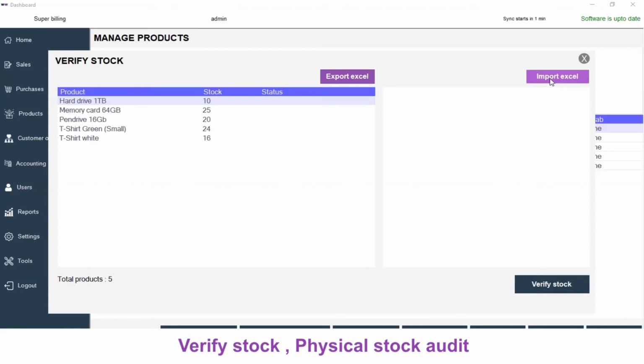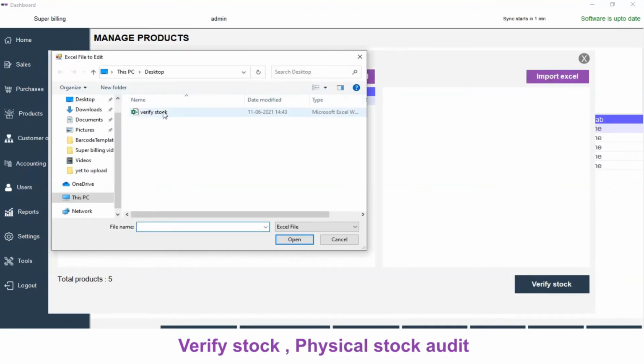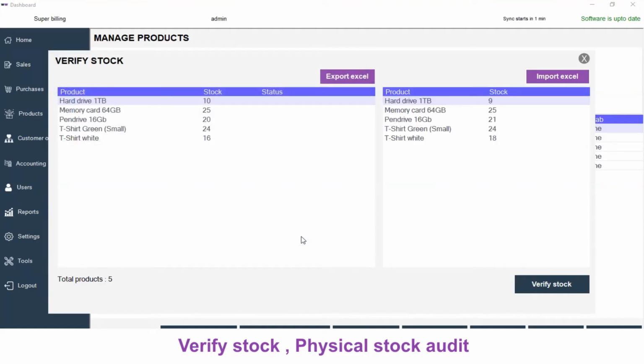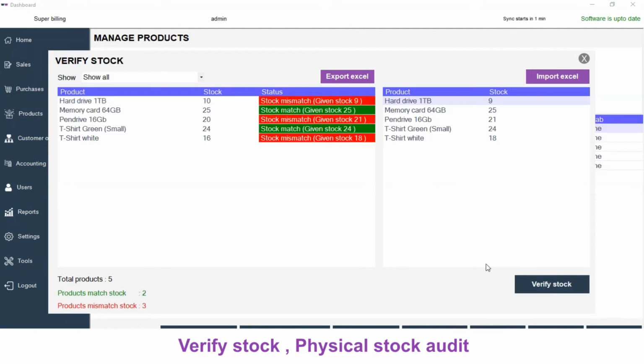Here, click on Import Excel and choose the file you have saved. Click on Open. Now the left side is the stock that is available in the software, and on the right side is the stock actually available that we have changed now. So now click on Verify Stock and you can see the status.